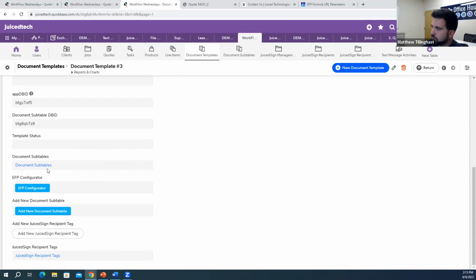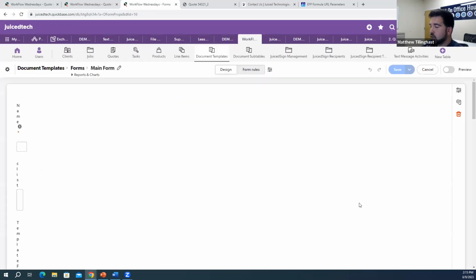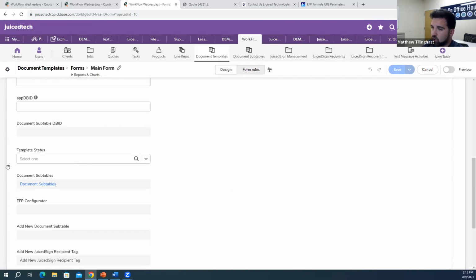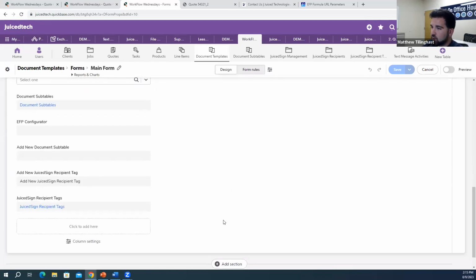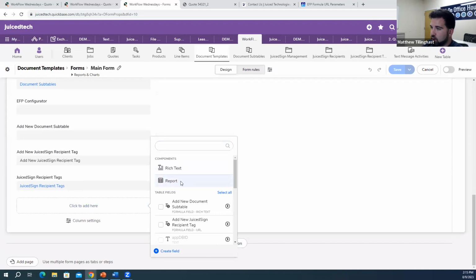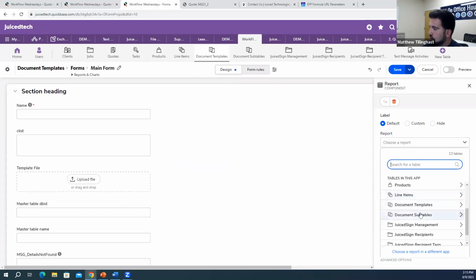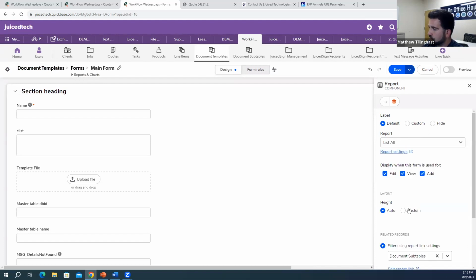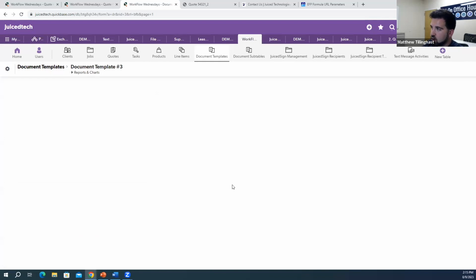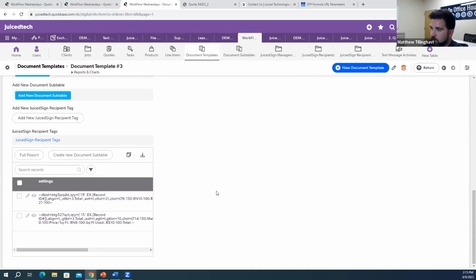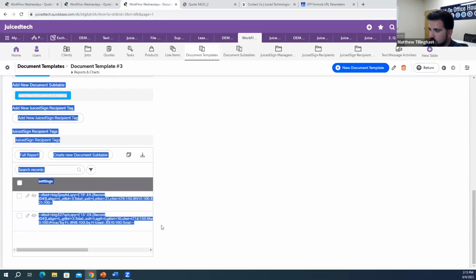Now, for those of you who are new to new forms, as I am as well, you might notice that the report links don't show up as they used to. So let's go ahead and add that new report. So if I go to report, choose reports, document subtables, and let's go ahead and do list all. Let's hit save. Let's see. We should have our 2 reports shown now. So now we can see our 2 here.